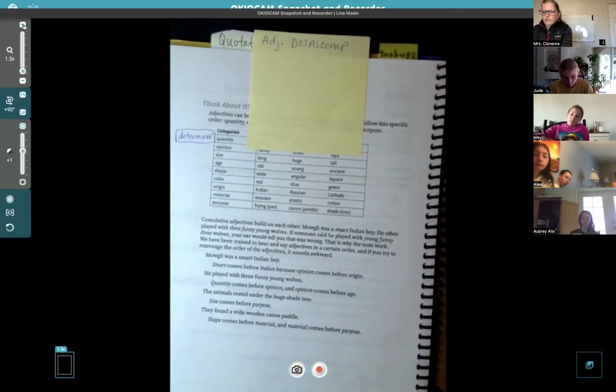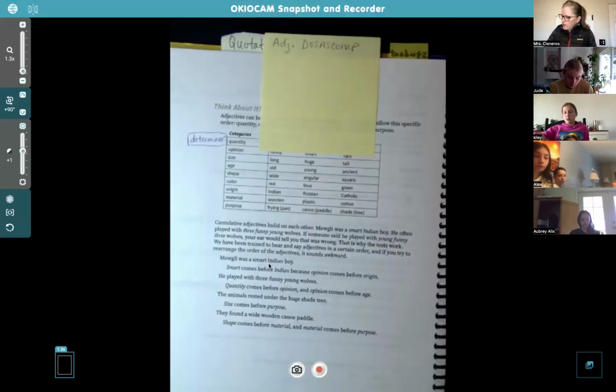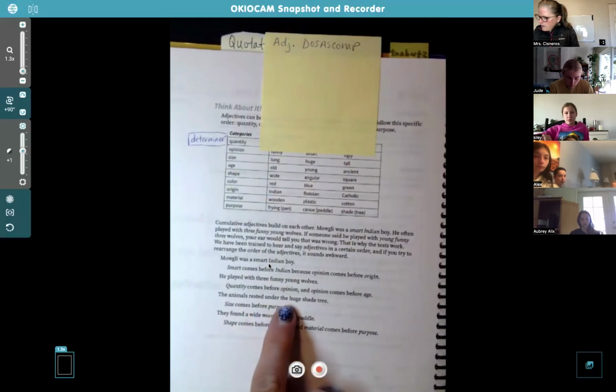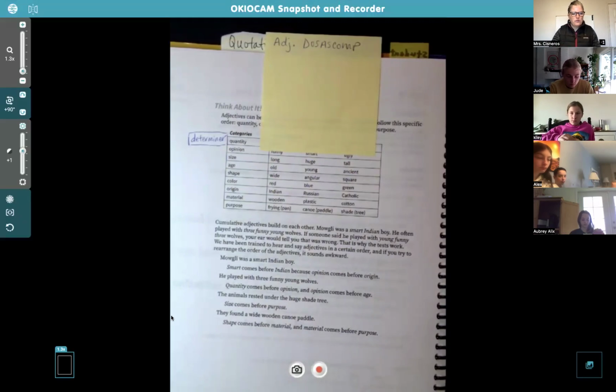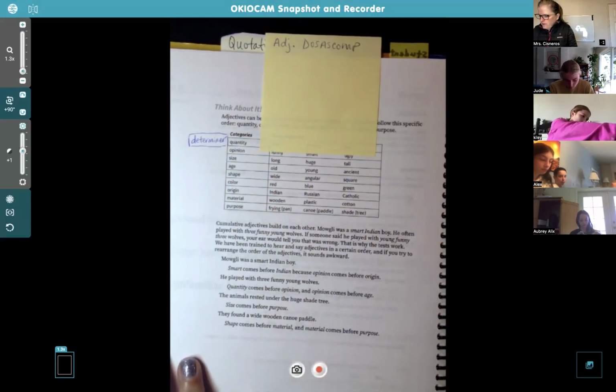I'll leave that there so you can see that. Couple more examples down here. The animals rested under the huge shade tree. Size comes before purpose. Purpose of the tree is shade. And size is huge, so that is the correct order there.